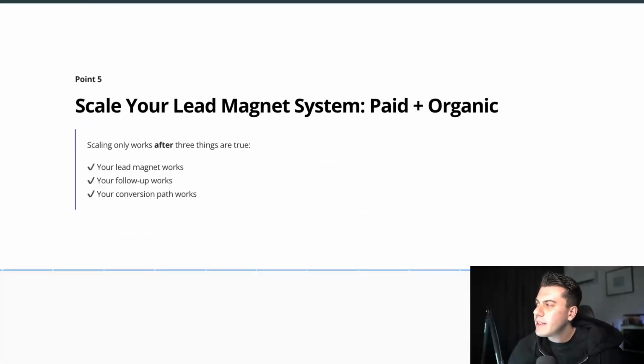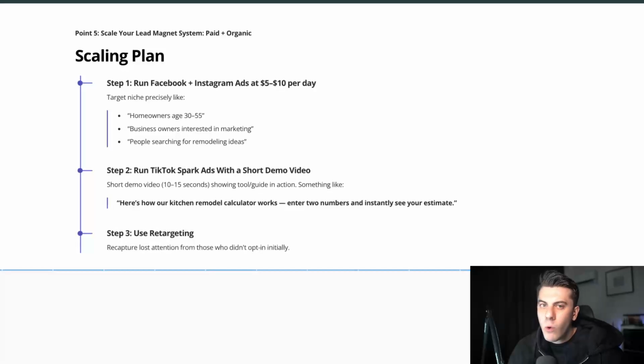Scale your lead magnet system with paid plus organic. Scaling only works after 3 things are true. Your lead magnet works, your follow-up works, your conversion path works. Okay? If those 3 boxes are checked, then scaling is just a matter of adding more traffic into a system you already know produces results. So here's the exact step-by-step scaling plan, which is simple, practical, and proven. Step 1, run Facebook plus Instagram ads at a $5 to $10 spend per day.